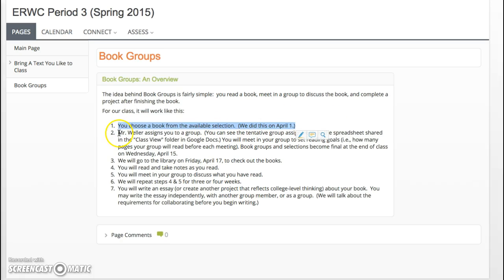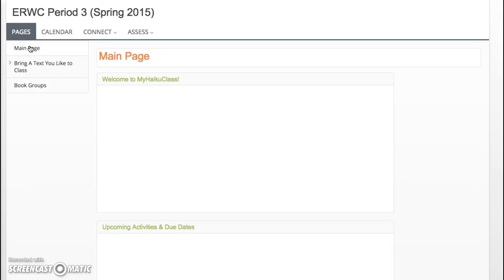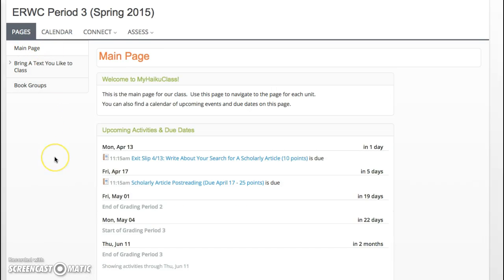And then I've assigned the groups tentatively. You can see the tentative group assignments, and then it kind of tells you the next steps that we're going to take. There's nothing due yet, so there's nothing posted in terms of assignments, but I will create subpages for book groups as well. So that's the basics. I'm going to start posting assignments and due dates here.